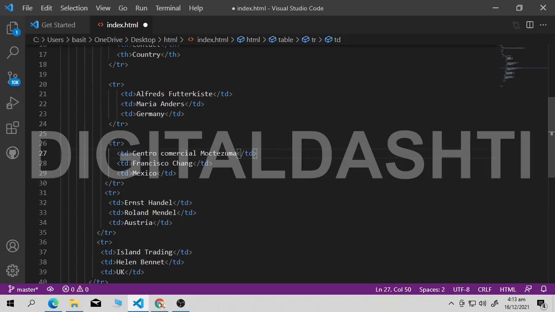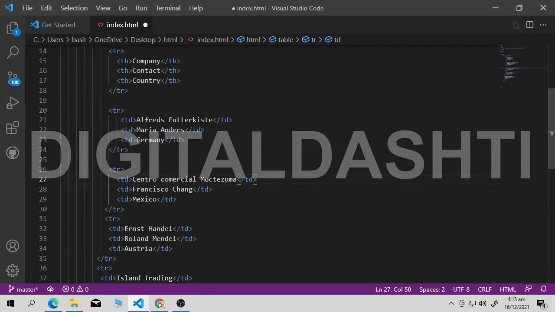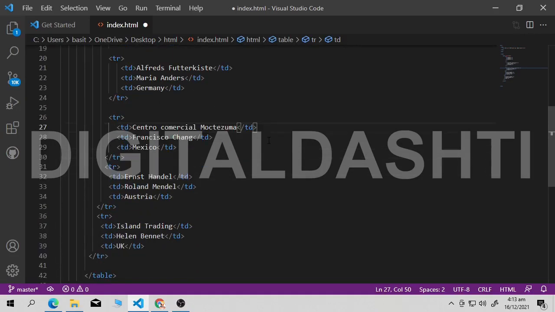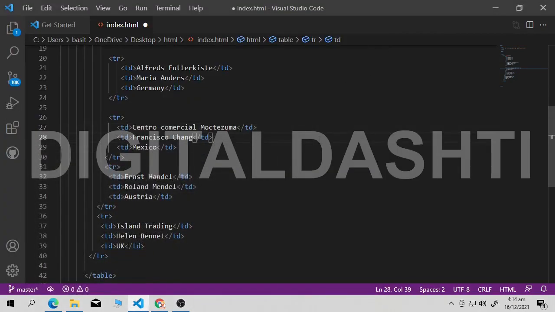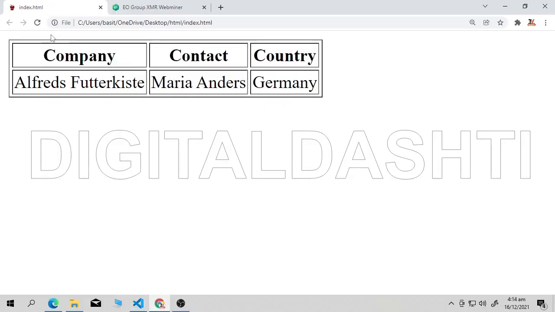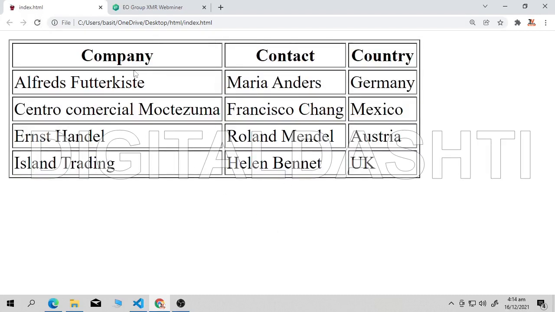Alright guys, so finally it is done. What did I do here? I just copied it and pasted. I copied the data from my notes and I pasted here. And let me save this page and I go in my browser, I refresh the page.